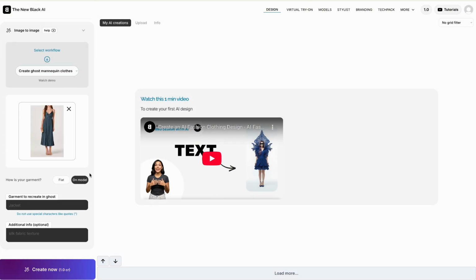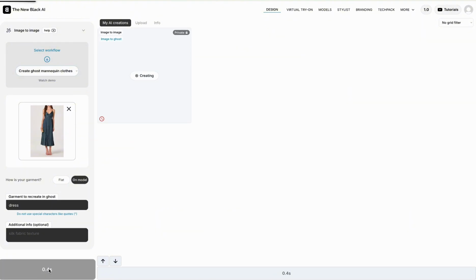So the dress has been uploaded, and you're going to select how your garment is. Is it flat or on a model? It's on a model. On model has already been selected, which is fine. And then we're going to type out what type of item it is. So I would put dress here. And additional information, maybe the texture of the fabric. This is extra stuff that you feel the AI should get. I usually leave this blank because the pictures are straightforward. Then we're gonna click create now. It's gonna take 1 credit, so don't worry about it.